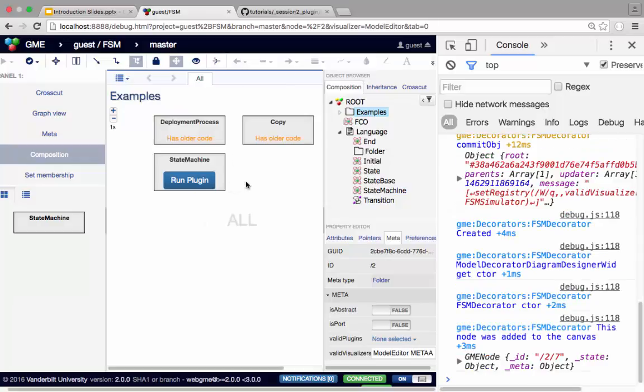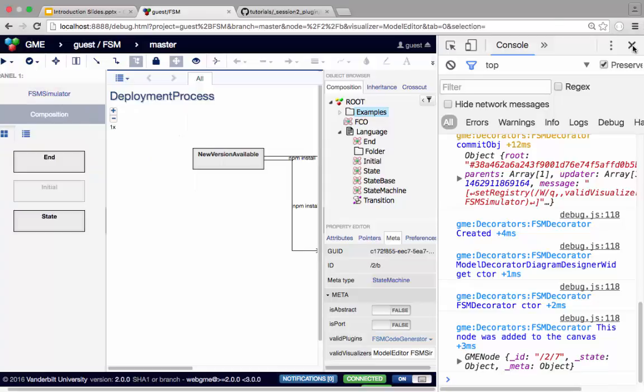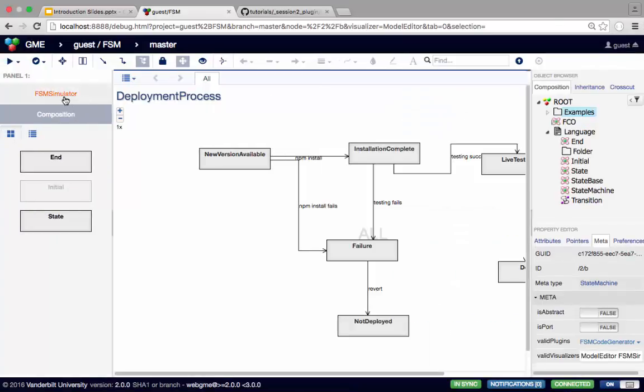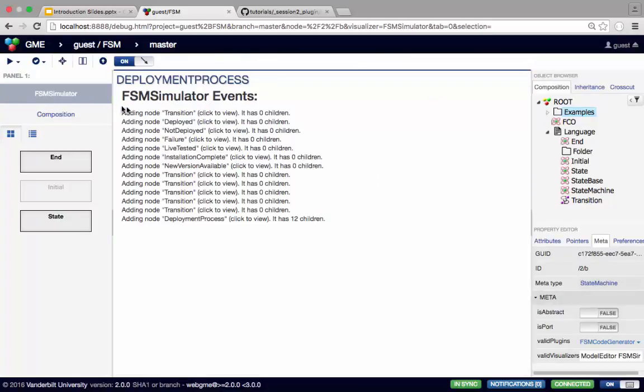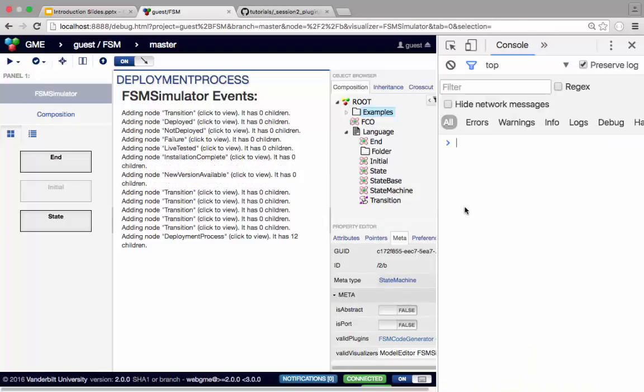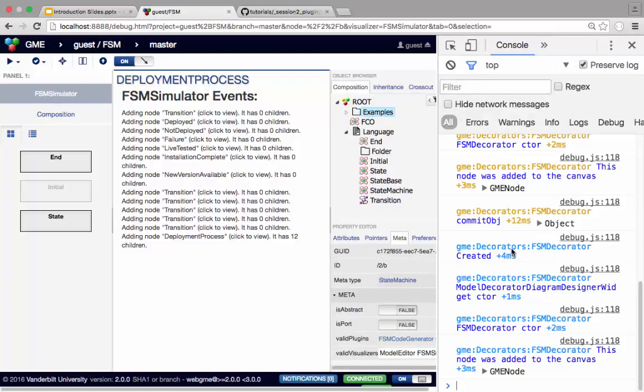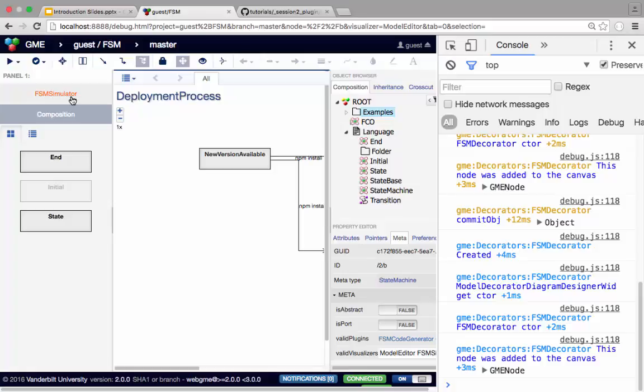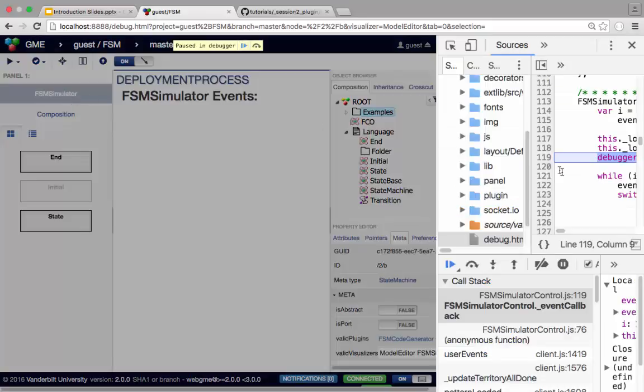And if we go to our example and we open up one of these state machines, we have the simulator available. And what it does by default is that it's listing all the events that it's being passed from the controller. So the visualization is tied to the widget. So we can see that we have adding node and adding all of these. And if we go back, we close it. Now the debugger statement should be bad, so yes.